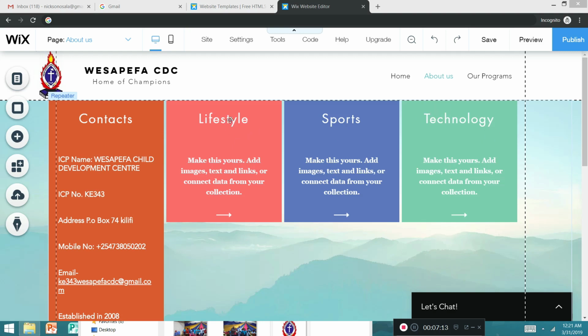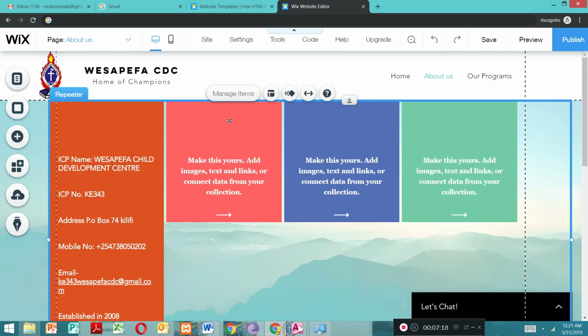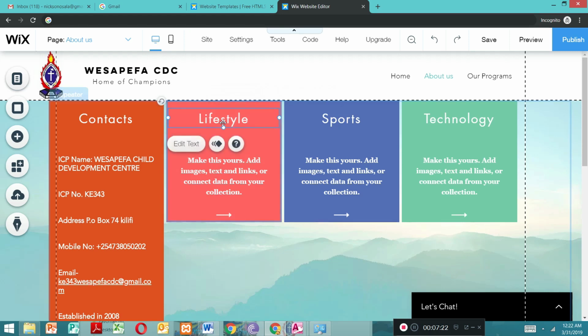So I'll double click on the lifestyle and edit it. Double click on it, then when you double click on it, ensure that it is selected like that, and then backspace, and then click and just type vision statement.